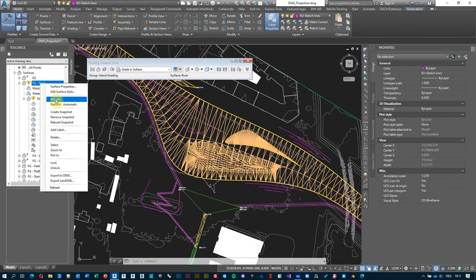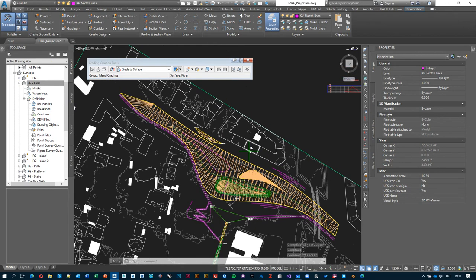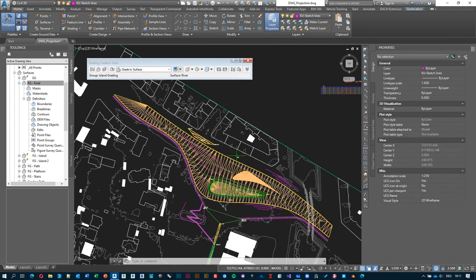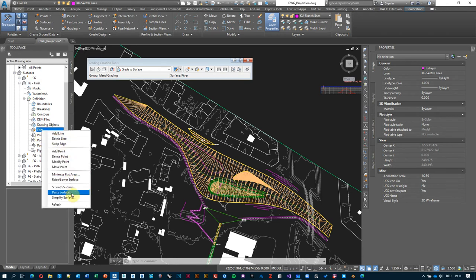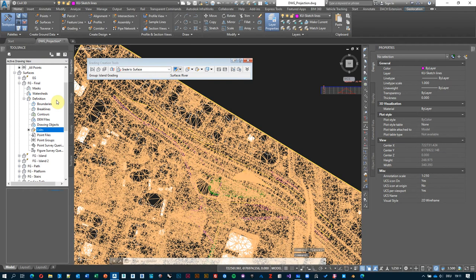And I'll rebuild it so that it just is again an empty one. And this is a very typical workflow when you would be doing essentially any grading in an existing ground situation. You would always create your FG final, and you would start with pasting a surface, and start with the existing ground. So you're sort of creating a copy of it, right?